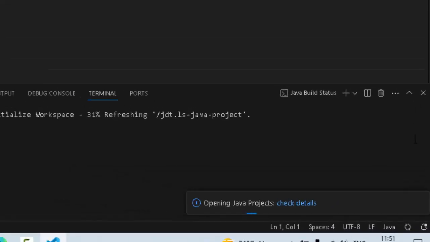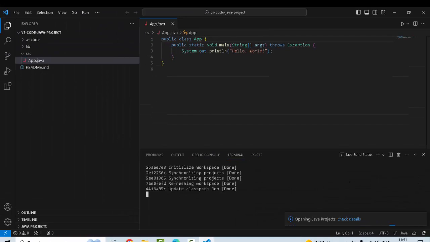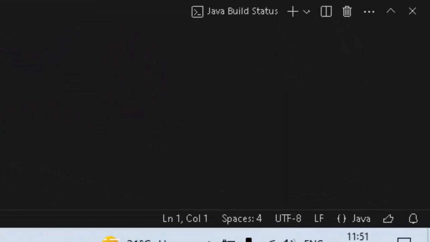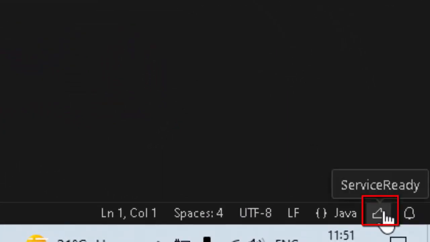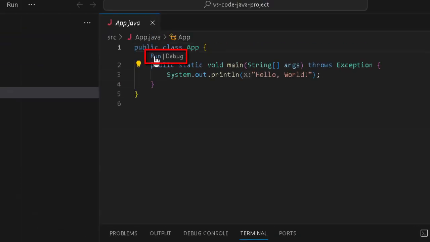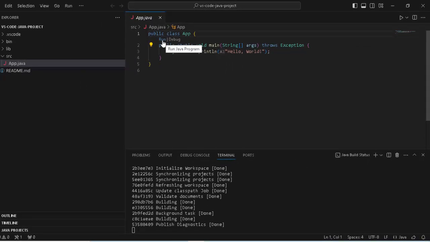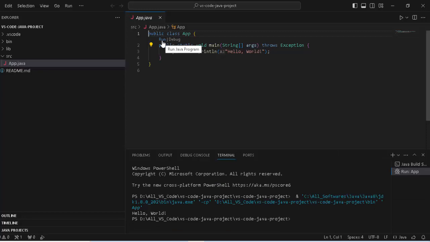Now it's showing opening Java project. In the terminal, we can see there are multiple steps getting performed. Now you can see over here, the icon has changed, service ready, and this run and debug has appeared. This icon has also appeared. So my project is ready. I can run this class from here, like run Java, or I can click over here, run. So what you can see over here, the class has run successfully and it's printing the message hello world.